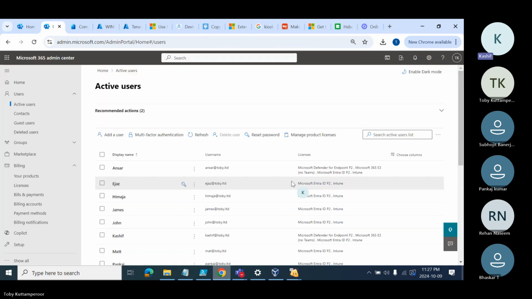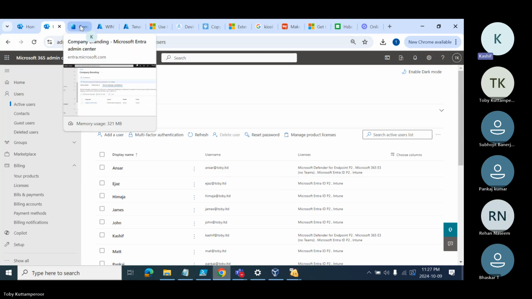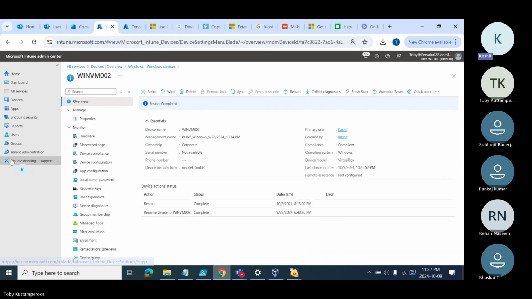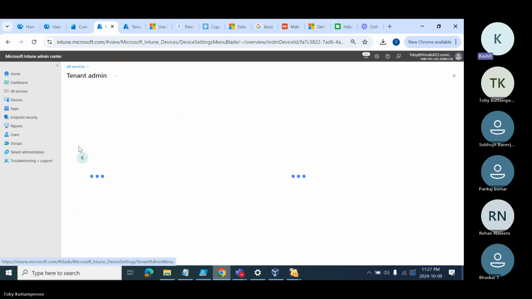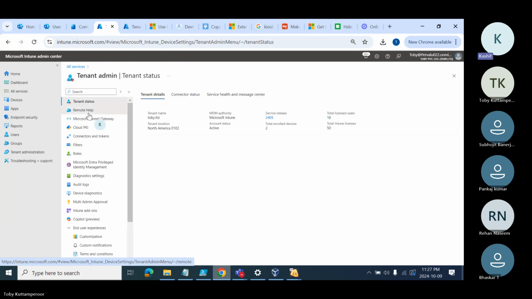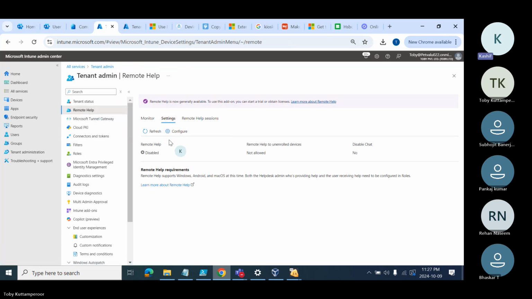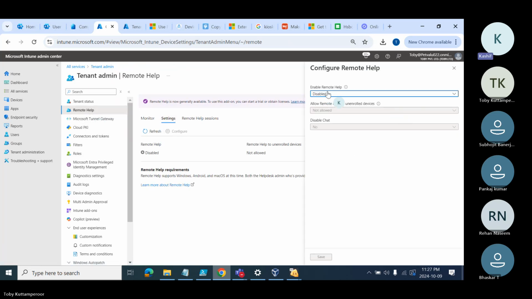Now we need to enable that feature. The feature is not yet enabled. So we'll have to go to the Intune portal and then enable that feature. So we'll go to tenant administration and remote help, and then settings, and then enable this one from here, configure. So let's enable.